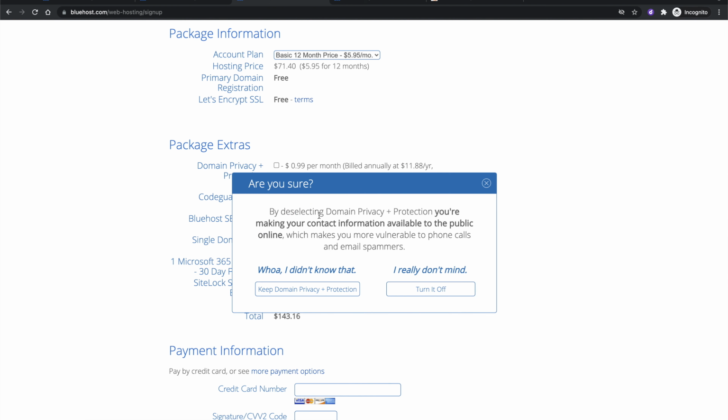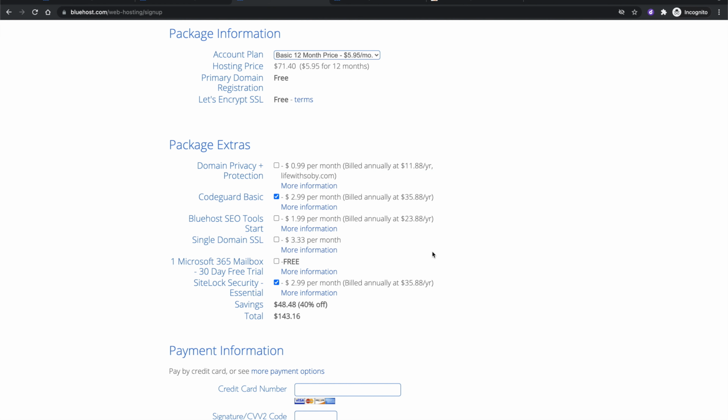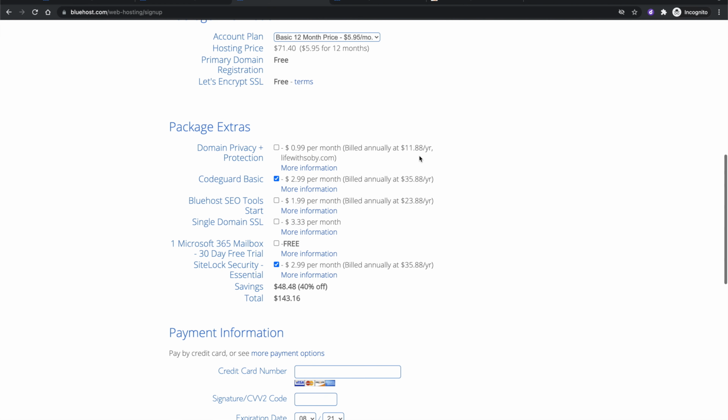When you untick, it's going to ask you if you really want to turn it off or if you want to keep it. We want to turn it off, so go ahead and turn it off if you don't want to pay extra. Most people really don't know about the Whois tool anyway.